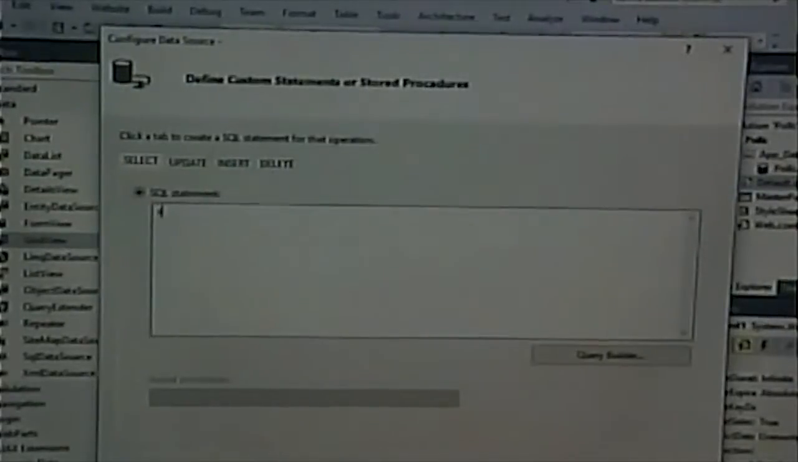I want to select star from poll, order by date expires. All right.